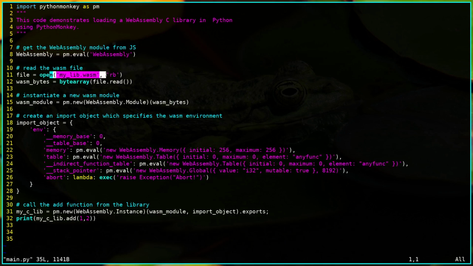And we open the file and then convert it into a byte array. This is what we pass to the WASM module. I'll make a note here. We have to use pythonmonkey.new because WebAssembly.Module is a class in JavaScript that expects to be called with the new keyword. This new keyword specifies some things in the object and is required for it to be instantiated.